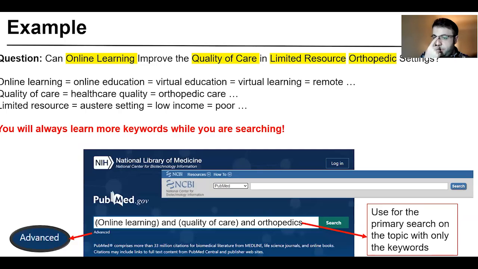So as an example, in PubMed, as you can see here, we provided a question. Our question is, can online learning improve the quality of care in limited resource orthopedic settings? I don't know if my image over here blocks the text. So yeah, I'm just going to move it.